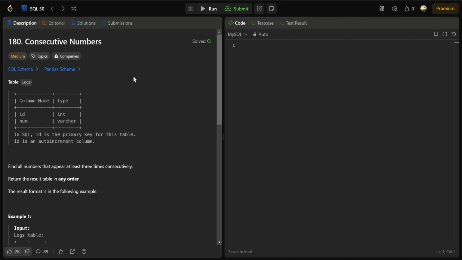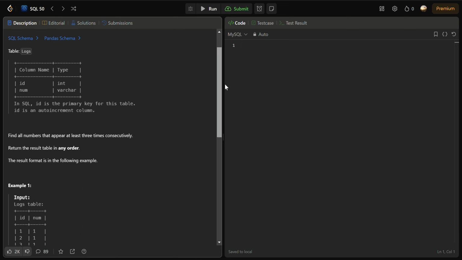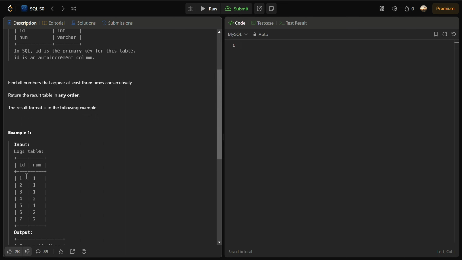So today we'll solve consecutive numbers problem number 180. What we are given is a logs table. The logs table holds two columns, ID and num. ID is of type integer, num is of type varchar. ID is a primary key of this table, which means it will hold unique values, and it is an auto increment column. A column is said to be auto increment if its values automatically get incremented based on the record inserted. So it will hold the values 1, 2, 3, 4, 5, 6, 7, right?